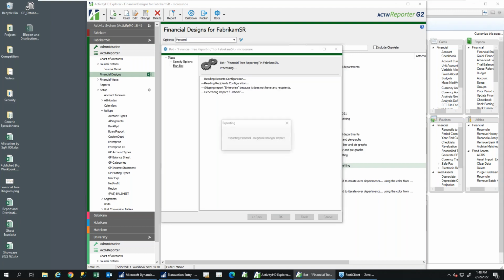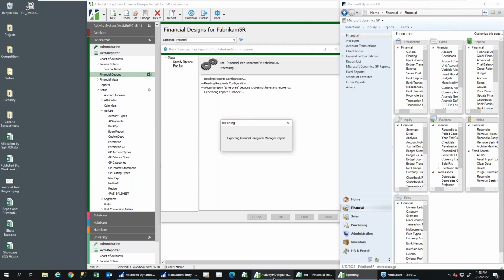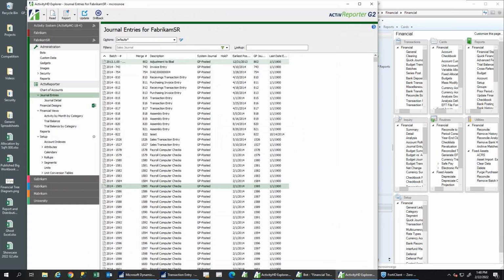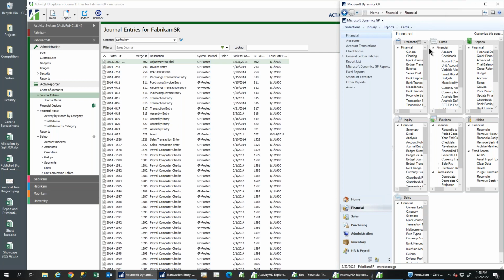So rather than us waiting here and watching this happen, I'm going to start another copy of ActivReporter, and I want to show you some more functionality that I promised to show you at the first. And this functionality has to do with the trial balance. So you're familiar with the trial balance that's over here in Dynamics GP.